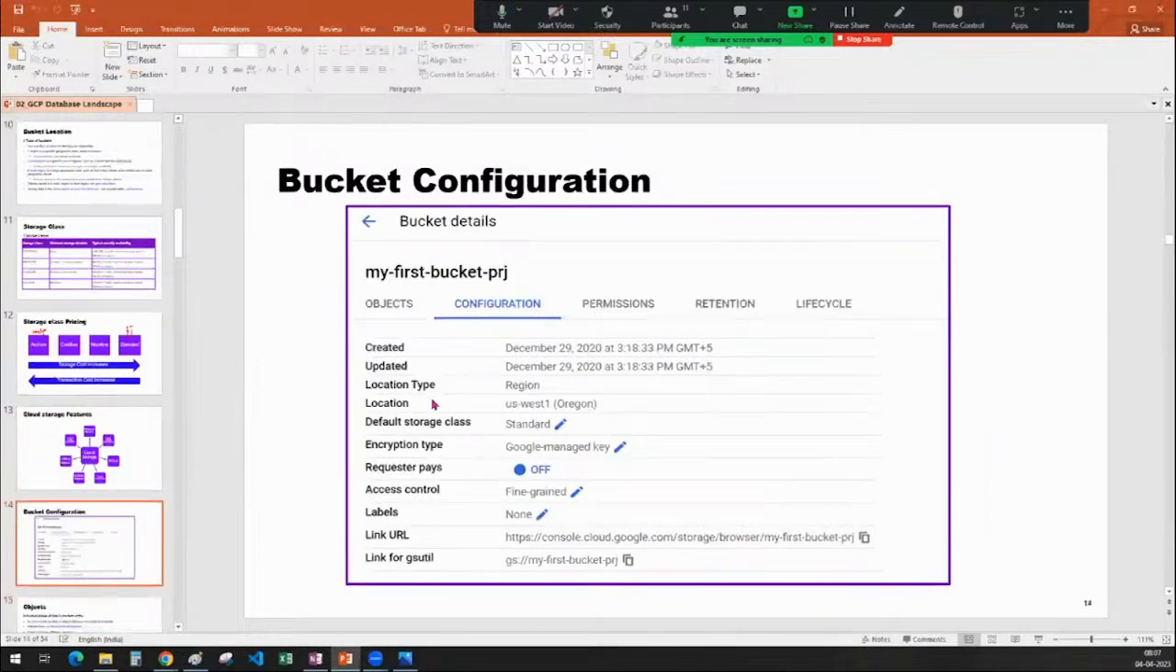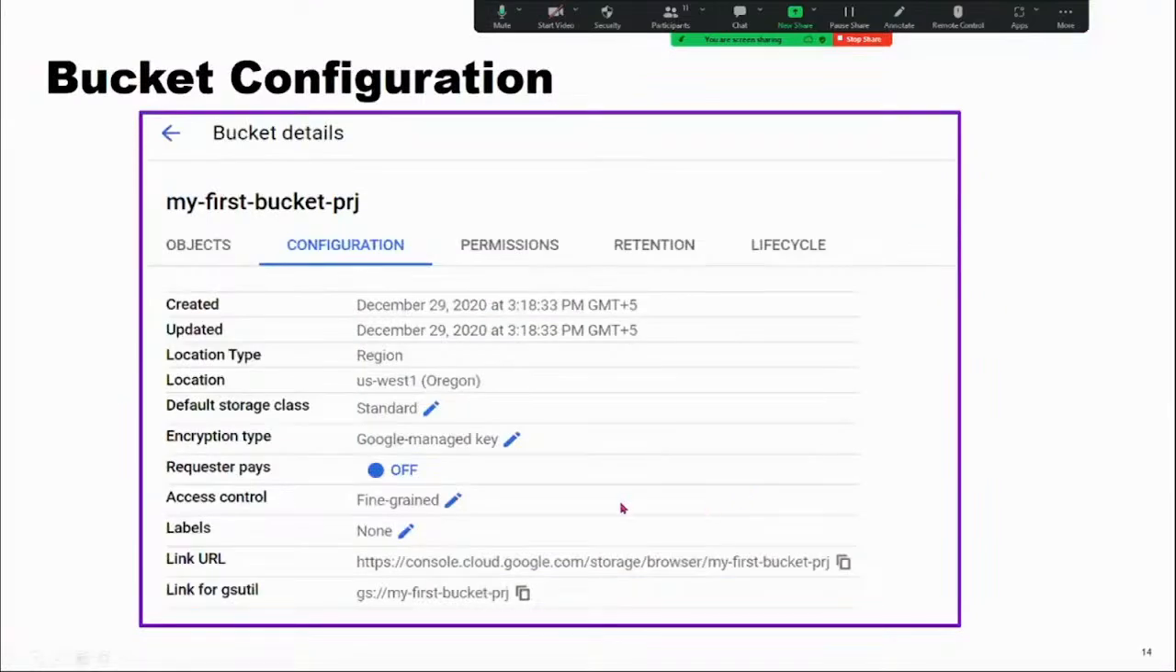So, the bucket configuration. When you look at the bucket configuration here, for the location, we have selected US West 1 and it is not editable. Once you have selected a location for the bucket, you cannot edit it later. If you want to change it, you have to delete your entire bucket and create the bucket with that particular location. That location is a region, multi-region, or dual region, as per your question.